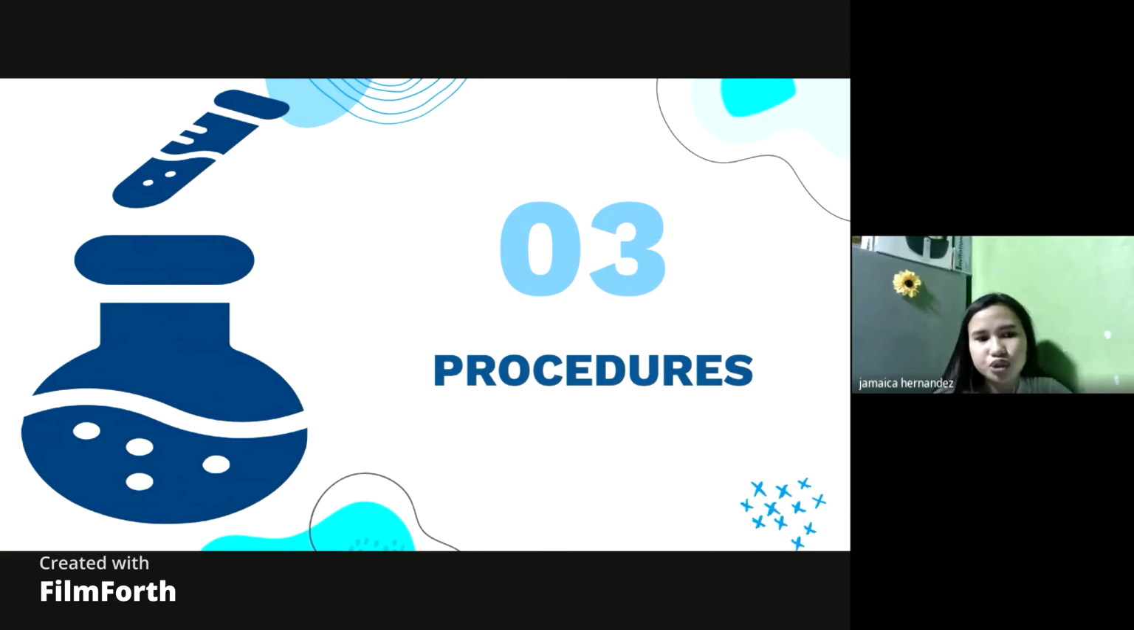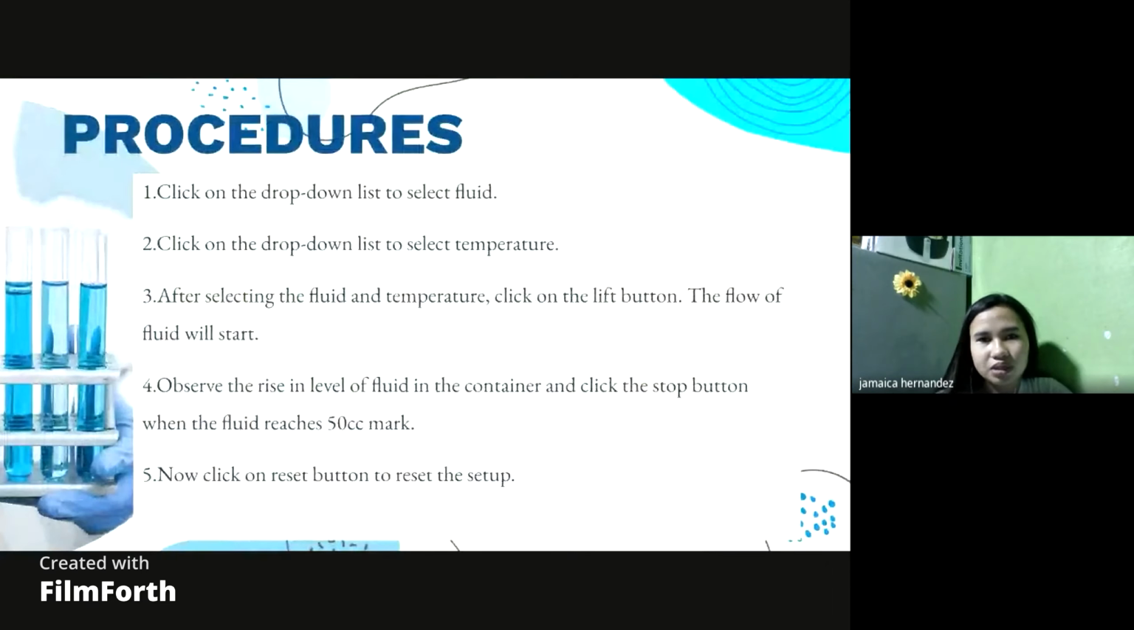As for the procedures, we have the following. First, we click on the drop-down list to select the fluid, and next, we click on the drop-down list to select the temperature. After selecting the fluid and temperature, we click on the start button, so the flow of fluid will then start. After that, we observe the rise in level of fluid in the container, and then we click on the stop button when the fluid reaches the 50 cc mark. And now we click on the reset button to reset the stop.